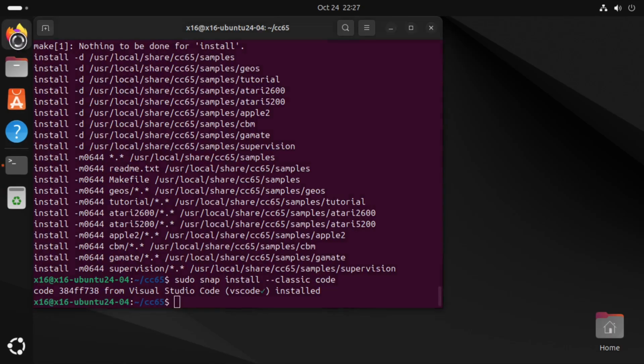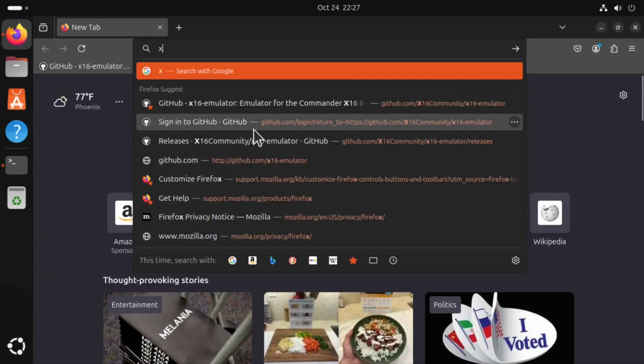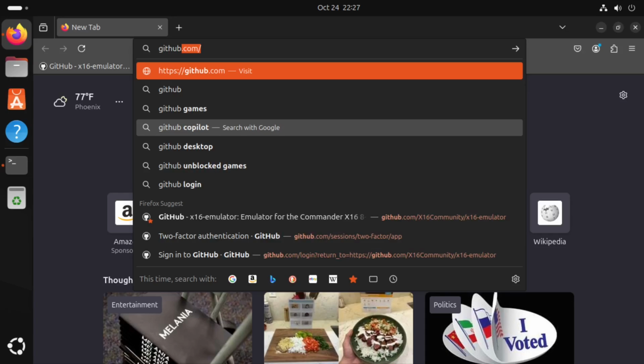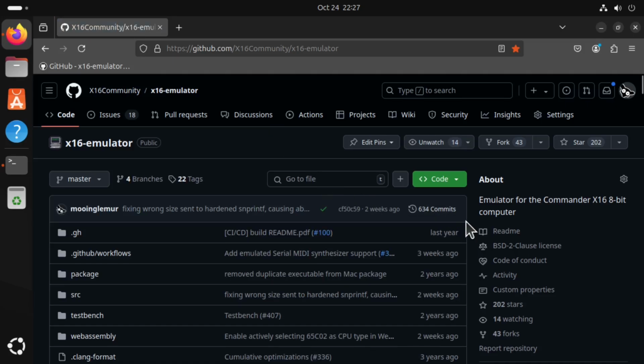And for the final piece of software that we need, I am downloading the Commander X16 emulator. At the time of recording this part of the tutorial, the latest version available is R48, but I recommend always grabbing the most recent release available for your platform.